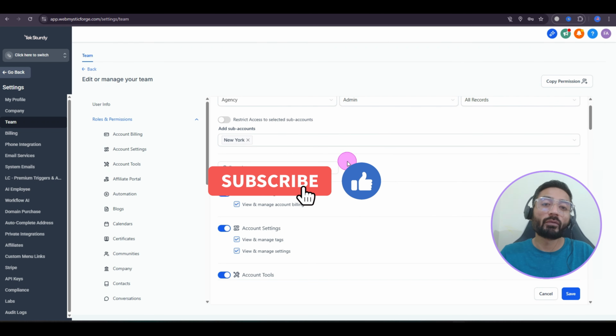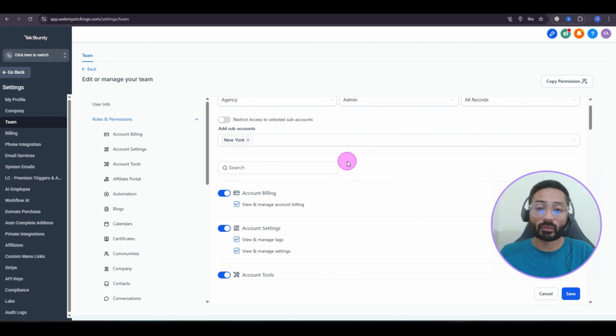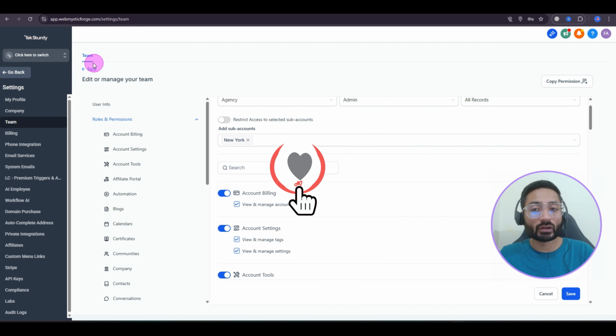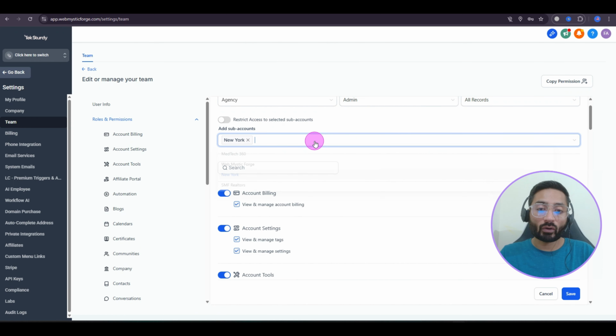In future, if you have more clients and more sub accounts in your agency level, once you create the sub account, you can just come into your team member area here in the agency level, add all the sub accounts you want them to be in, and then hit save. So this is a really easy process to add your team member into any sub account from your agency level.